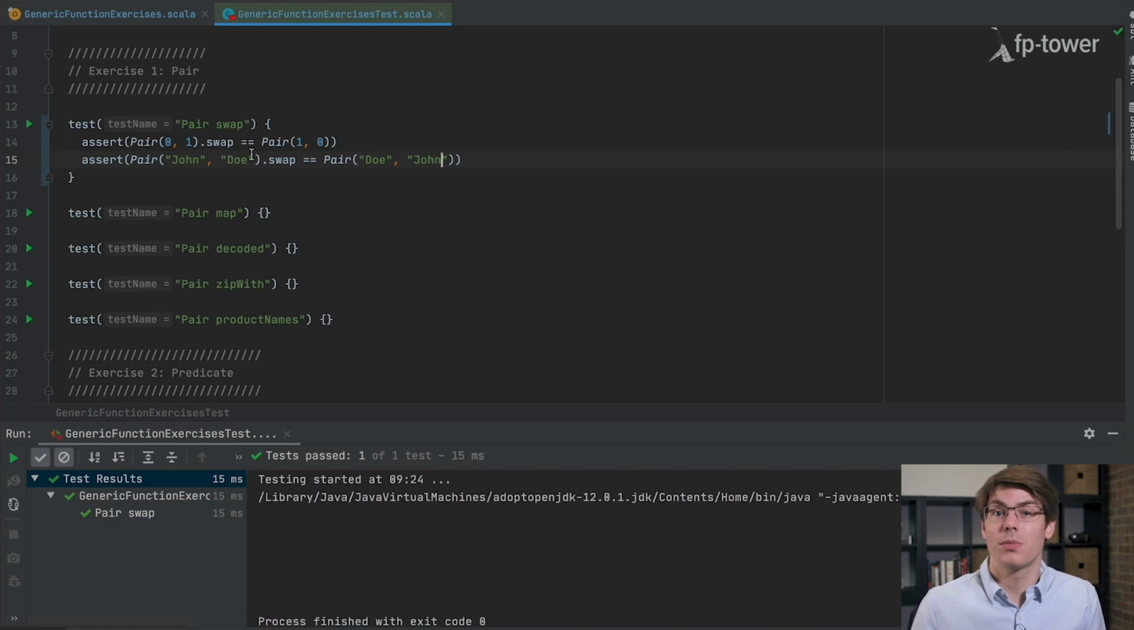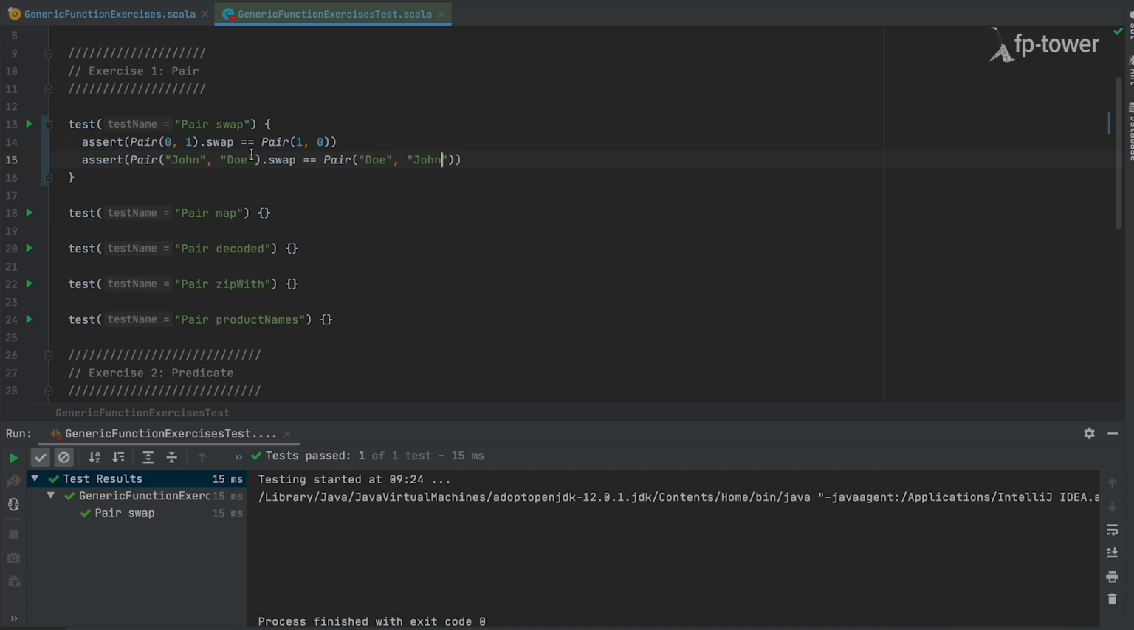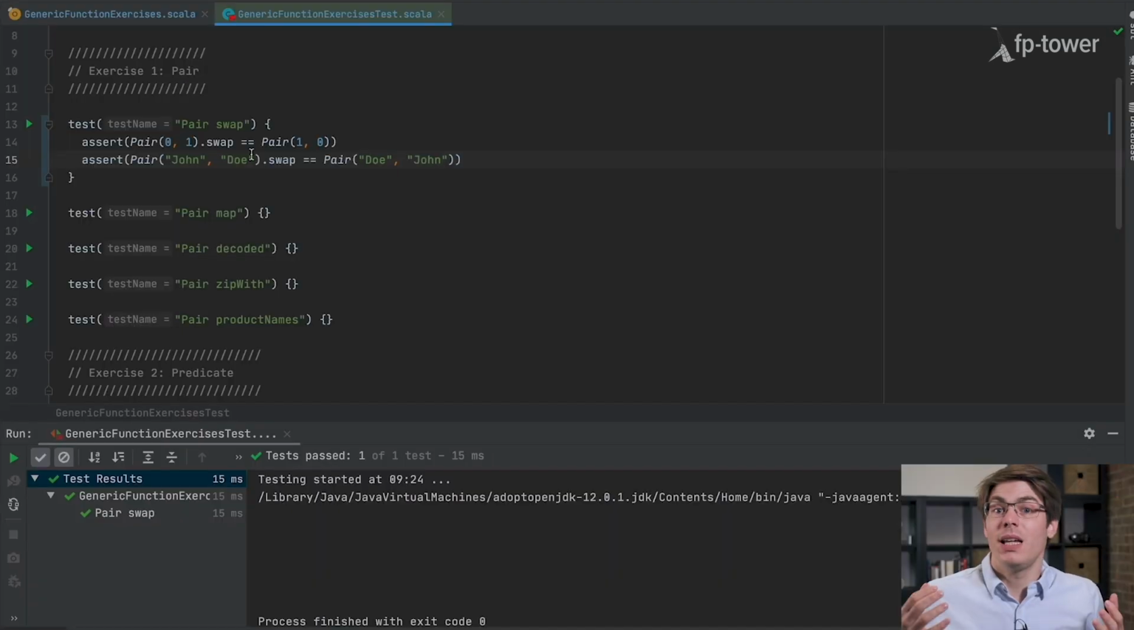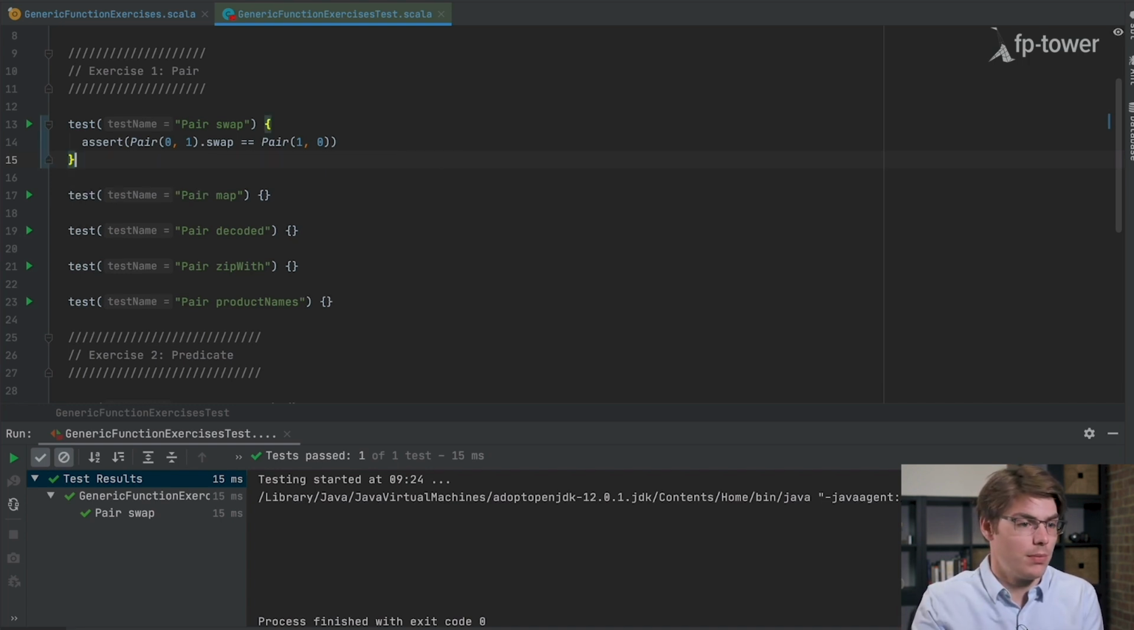It works. What next? What are the other test examples or properties that you would want to add? Please pause the video and take a minute to think about it. It turned out that we don't need any other tests. In fact, we can even remove the second example.